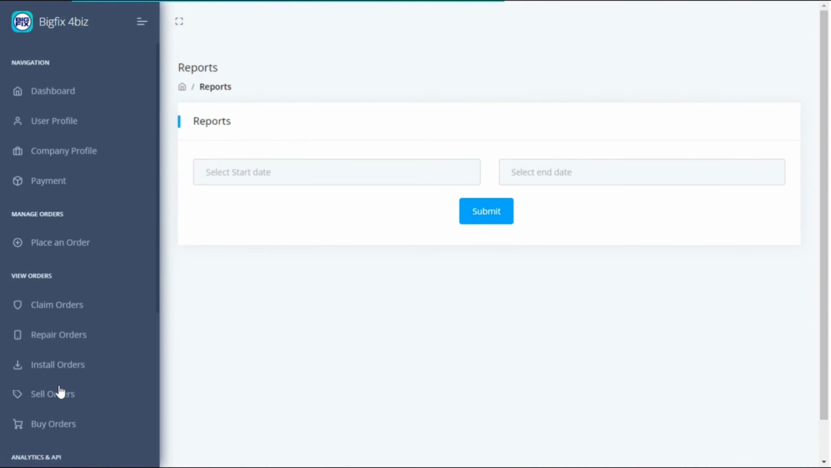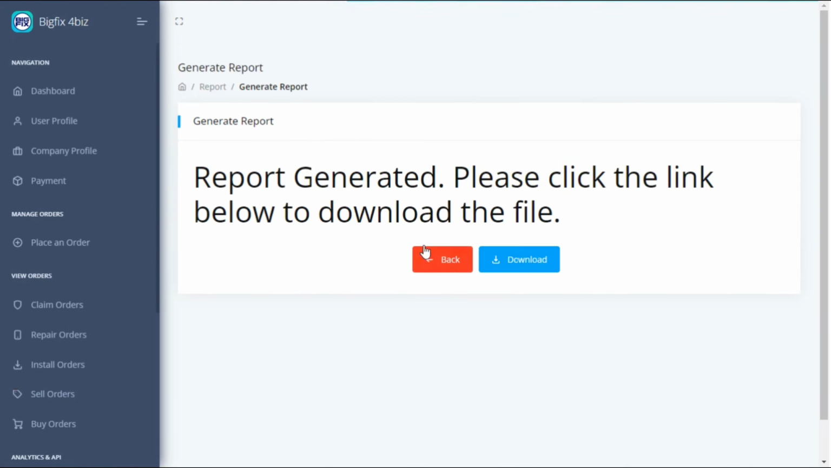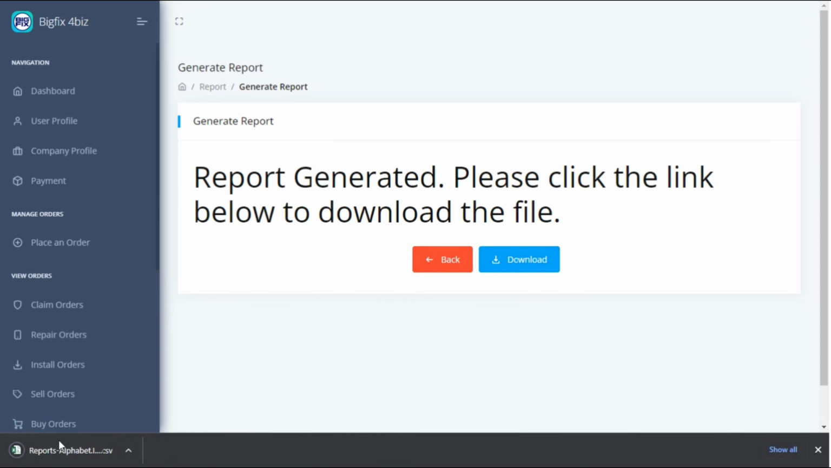Next will come the reports. In the reports, you have to select the start date and the end date, and you are able to see and download the Excel file showing all the reports of the orders that you have placed between the start and the end date.